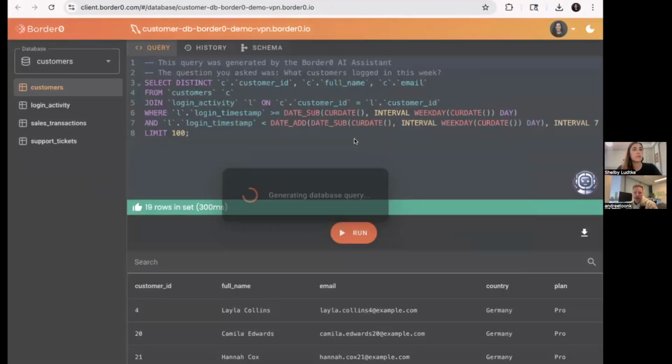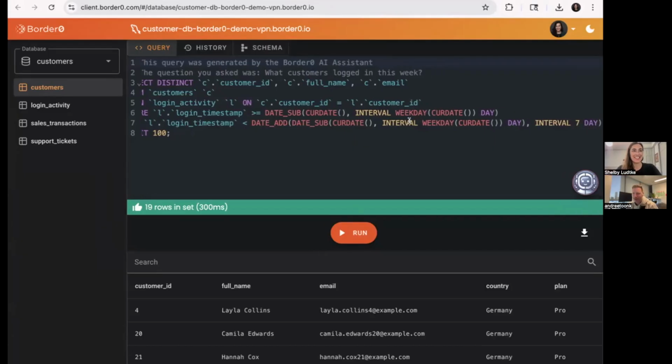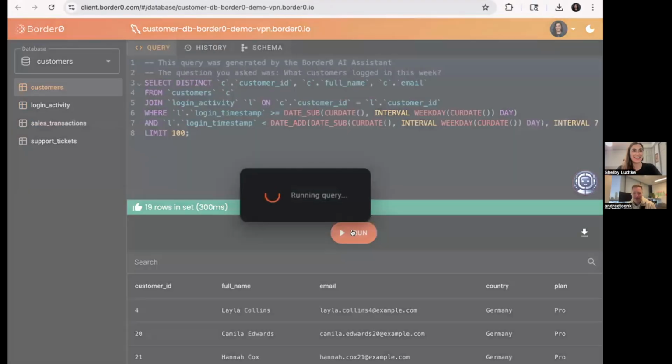So let's see. Oh, this is interesting, Shelby. We can actually see a join here. This is generally where it starts to get more complicated. Simple queries are okay, but a join is where we start to glue together multiple tables. And I can see indeed something for the last week. Let's just run it and see what happens.